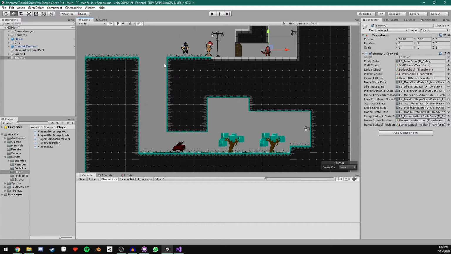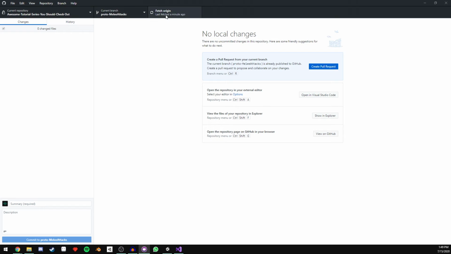And now something to keep in mind is when using version control, it's good to commit as often as possible. The more commits you have for smaller changes, the better record of your history you have, and the more precisely you can change things in the past if you need to. But it's not the end of the world if you write a whole script and only commit then. It's just good practice. So after having moved enemy 2, I'm going to come back to the desktop client.